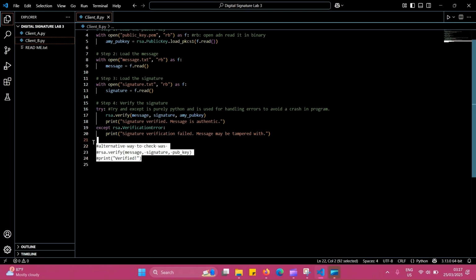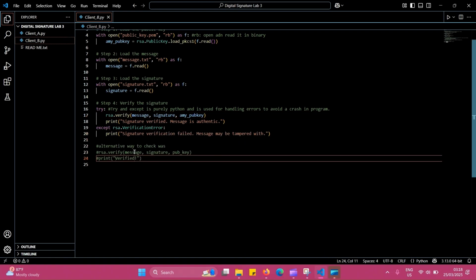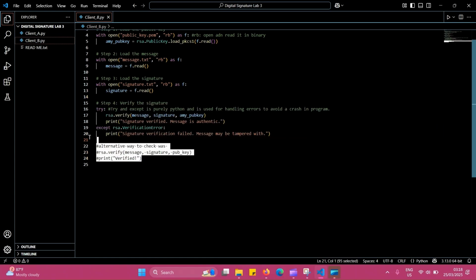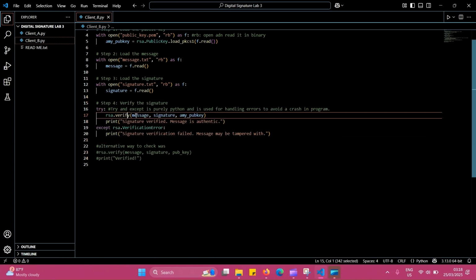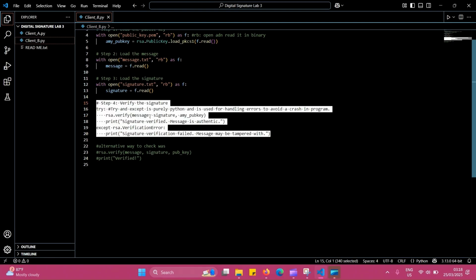The alternative way, without the try except to handle errors, would be to just put RSA verify with the message, signature, and public key, and print that it was verified. Again, either way could have worked. I chose this way to handle any error in case, right?